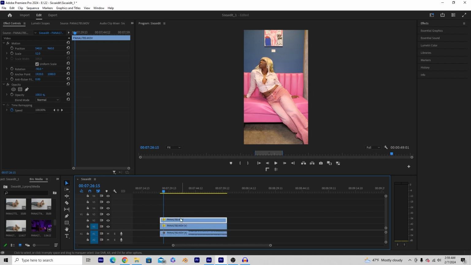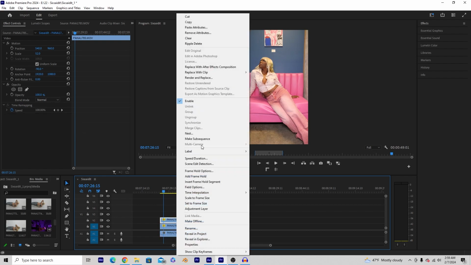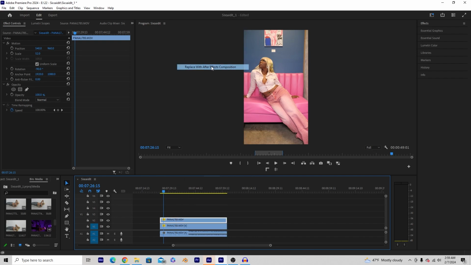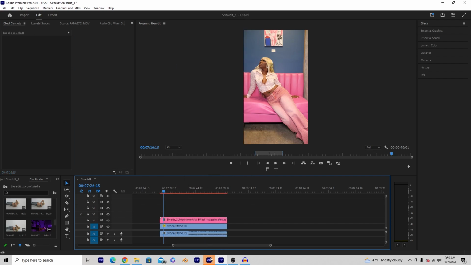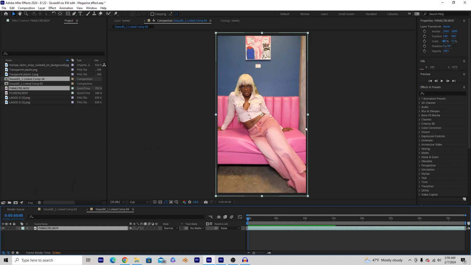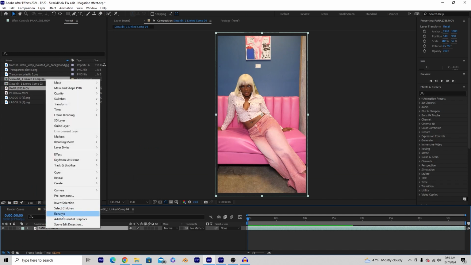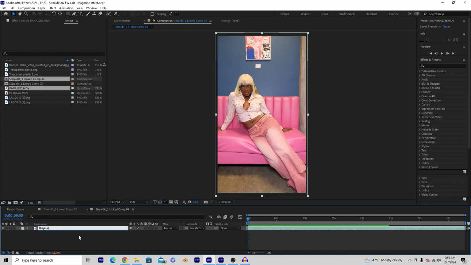With that duplicated file, we're going to right click it and hit replace with After Effects composition. What this is going to do is send the footage to After Effects. Once we're in After Effects, we're going to rename our footage to original.